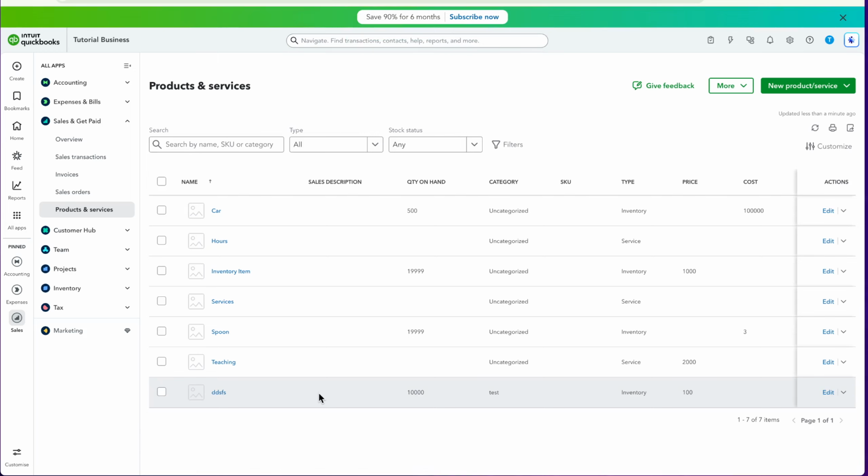Remember, you can return to this list at any time to edit details, deactivate items, or add more items as your business grows.